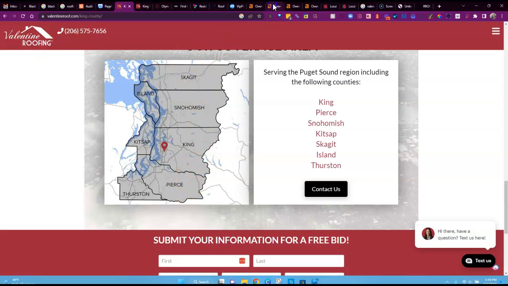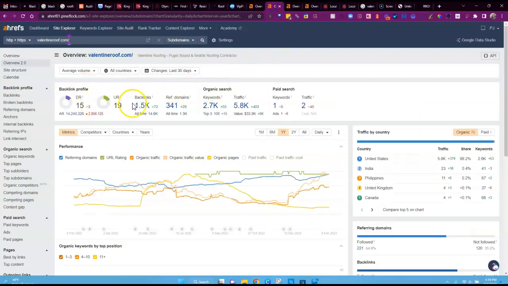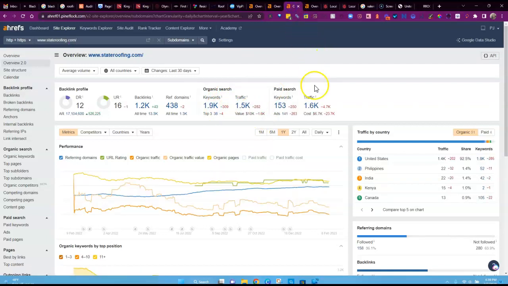But you'll see here, he's got 1,500 backlinks, 341 referring domains, 2,700 keywords, and he's getting 5,800 traffic per month. And this is another one of your competitors. So 1,200 backlinks, 1,900 keywords, 1,500 traffic per month. They're running paid search, so they're getting 1,600 traffic from paid search as well. So they're actually getting 3,100.